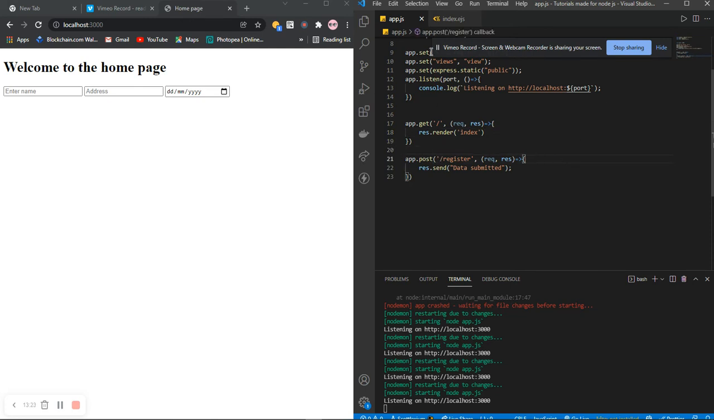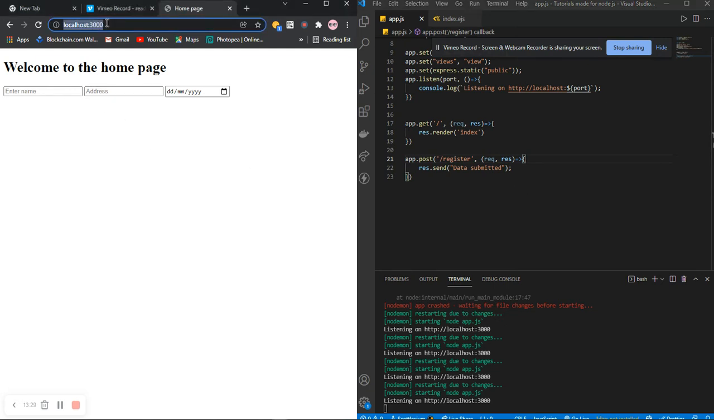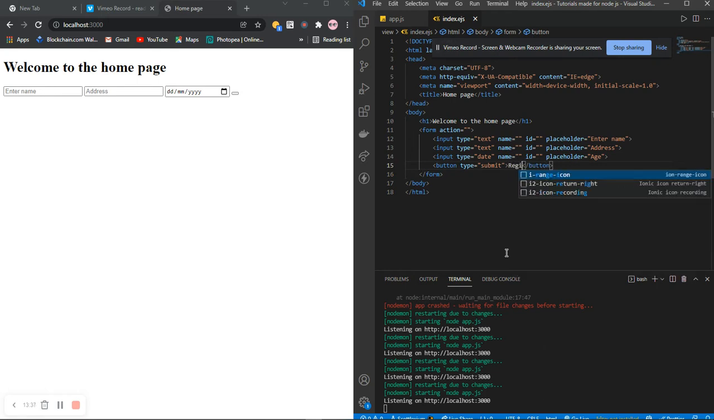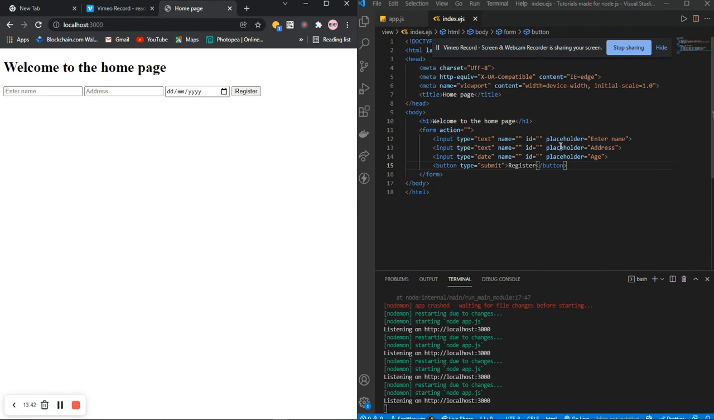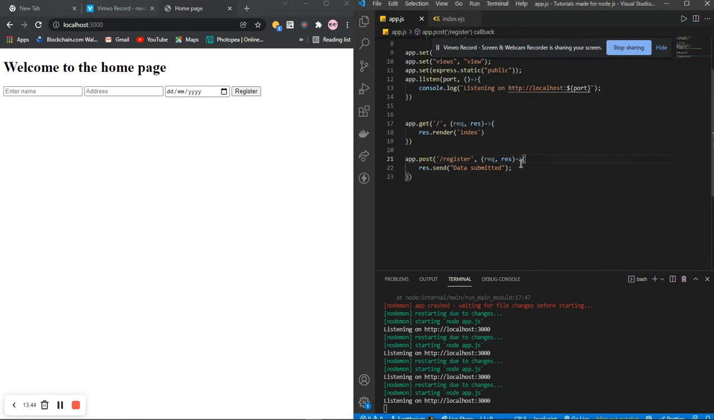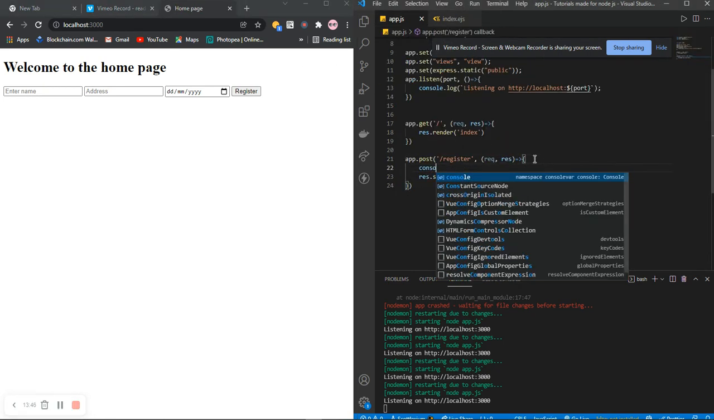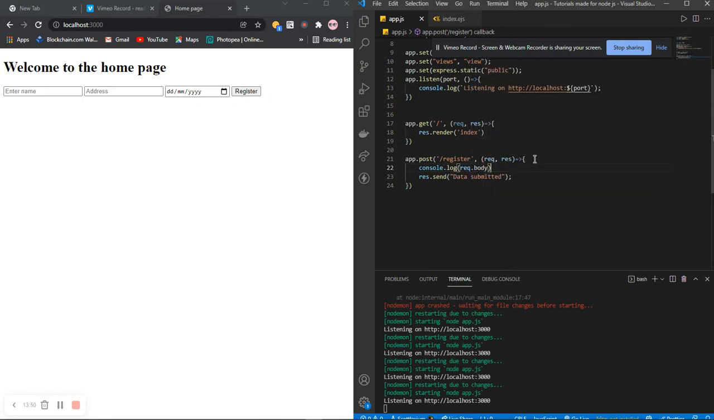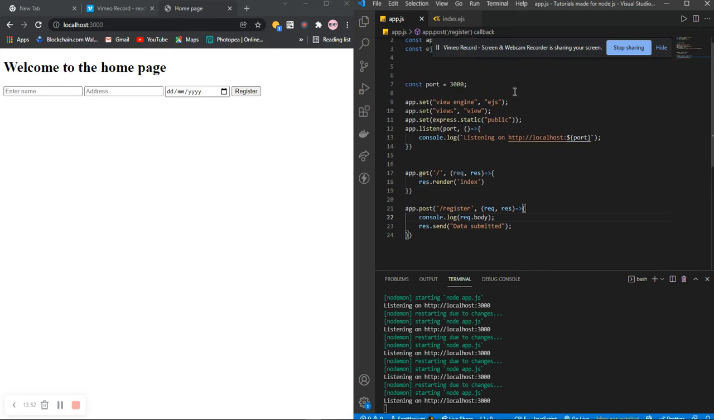Now, because we are dealing with forms, we have the request body, because right now we are sending a request to the back end to actually store certain data. So let's just say register under this button for the front end aspect. And over here we can just say console.log the request.body. Okay.